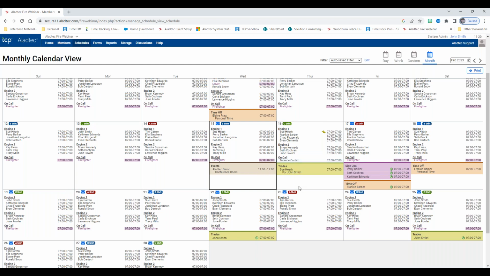Additionally, looking at the 16th, we can see we have a trade taking place. I can see that really simply from the two arrows here indicating where the trade is. And then I have notes here that Sue's working for John. Really simple, really straightforward, easy to see.